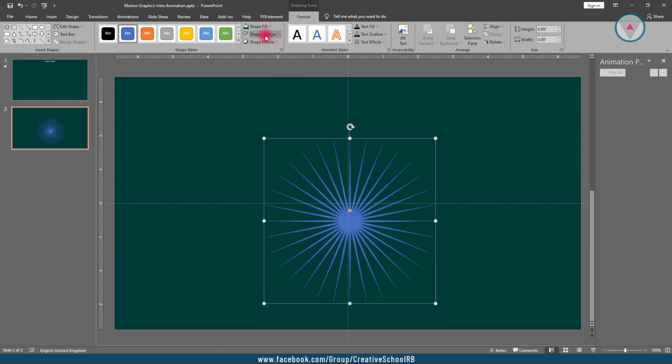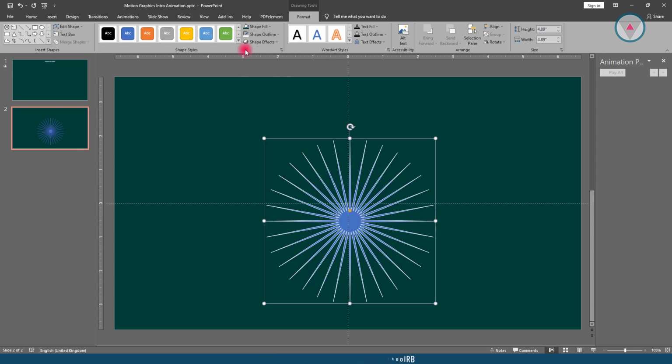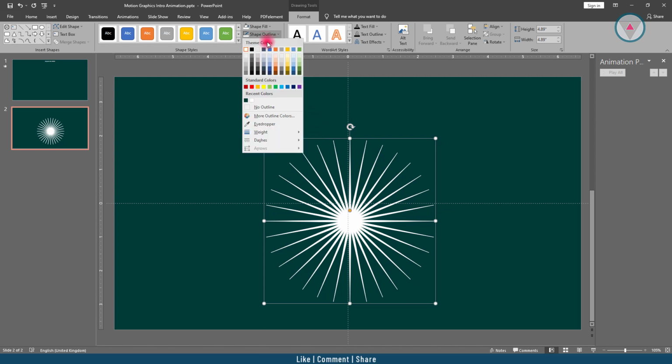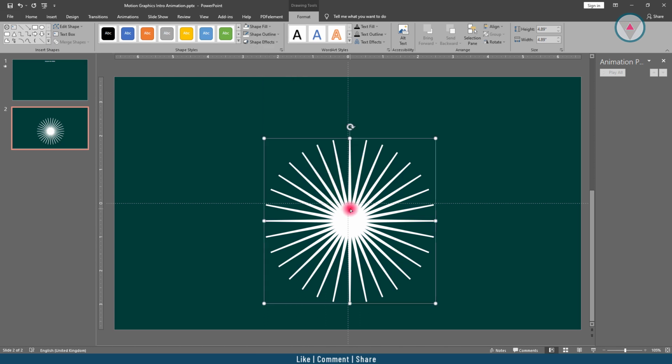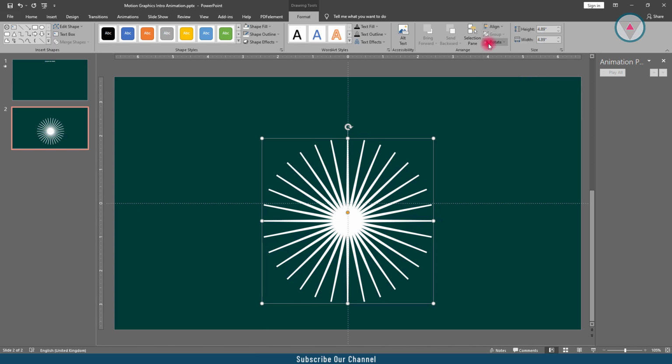After doing this, change its fill color and outline color. I am choosing this white color. You can choose the color of your choice. And the white outline will be 3 points. Change its alignment also. Select align center and align middle. Perfect.